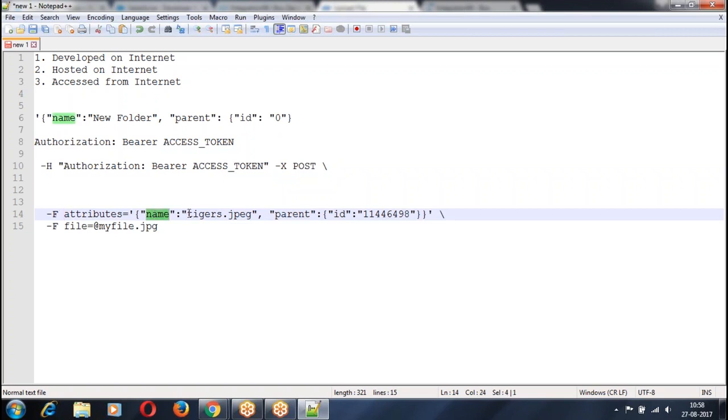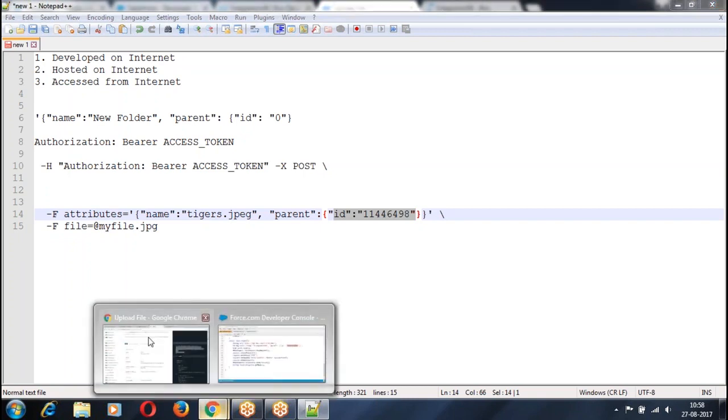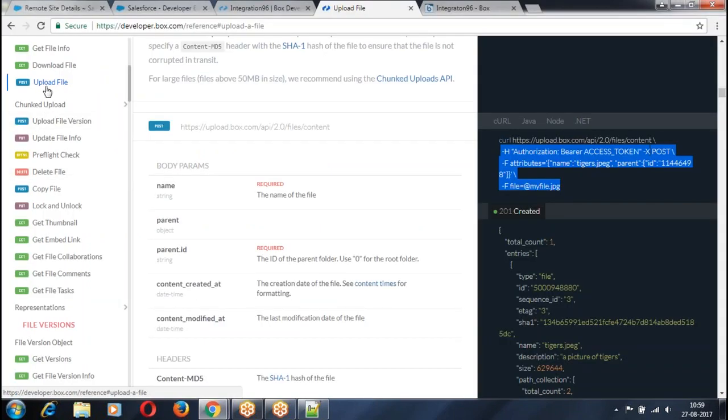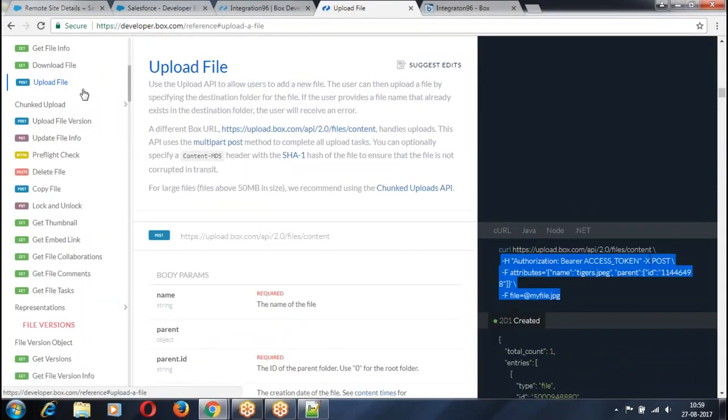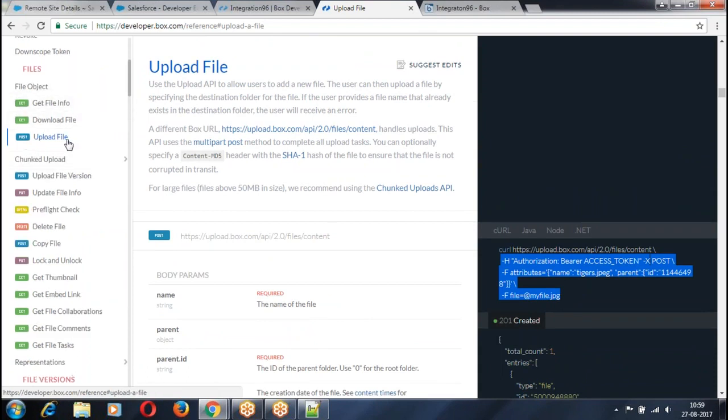Attributes: name, name of the file, and folder. Name of the file, comma, in that folder, download this file. In this folder, download this file, right? What is the format here? Upload a file is for uploading. Okay, this is to upload a file.